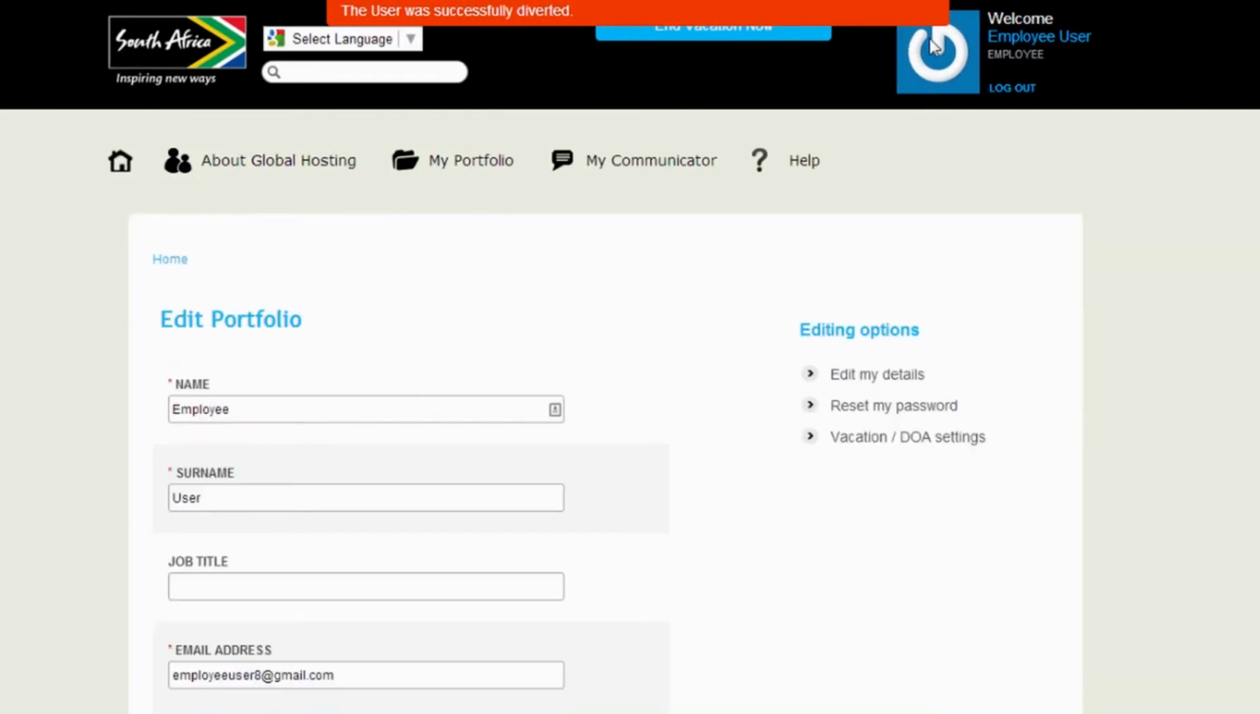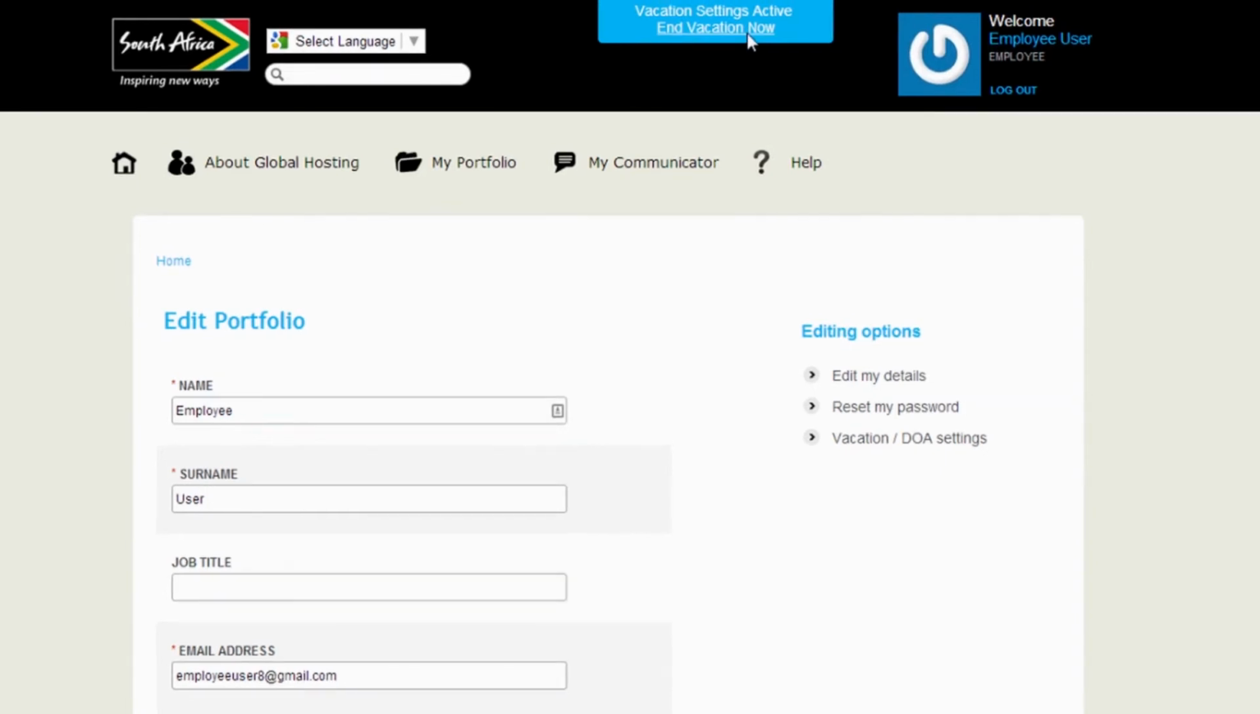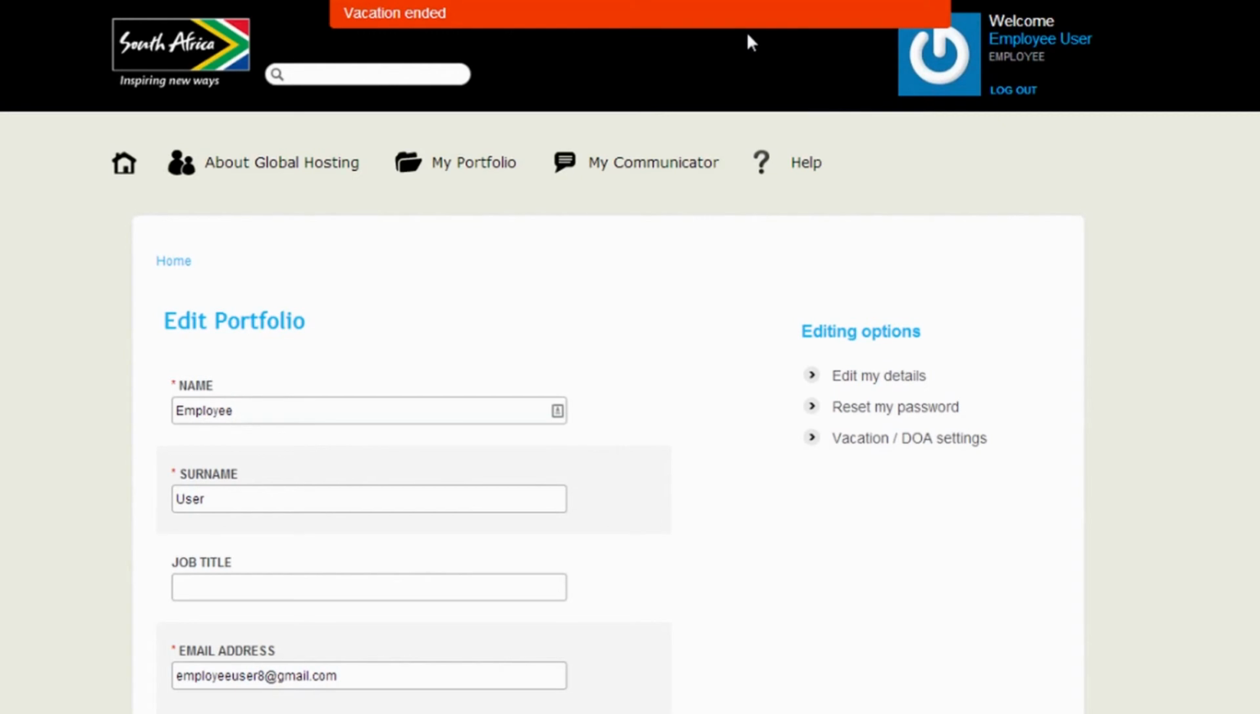Once your DOA is registered on the system and is active, you will have a notification that your DOA is active at the top of the page. Remember, for dated DOAs, this message will take a few minutes before displaying. This message will remain on your account until you manually end it by clicking the End Vacation Now option, or when the dates of a dated DOA expire.